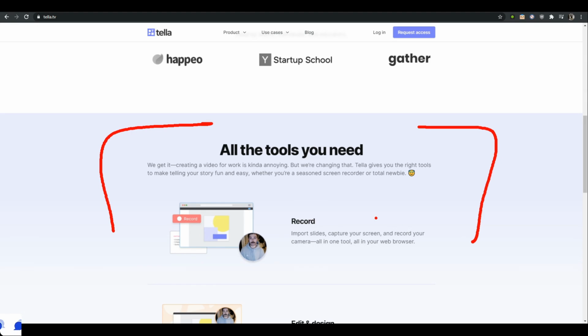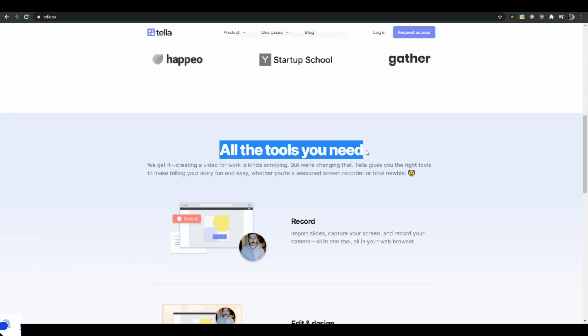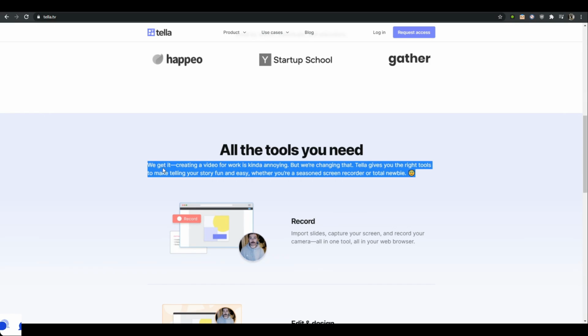Benefits meets features, all the tools you need. So basically what they're saying is everything you need to create videos is going to be in your browser, inside the Tela app. So good shout here. We get it. Creating a video for work is kind of annoying. I mean, it totally is.